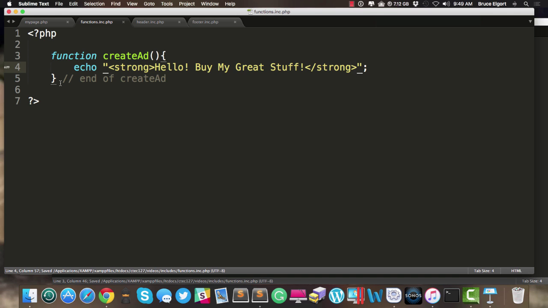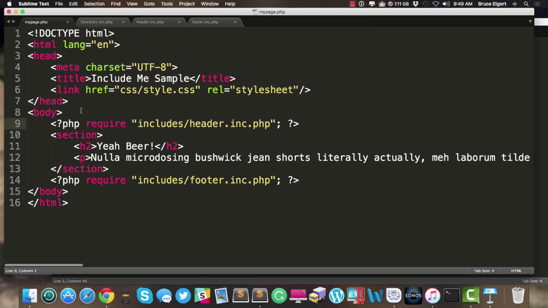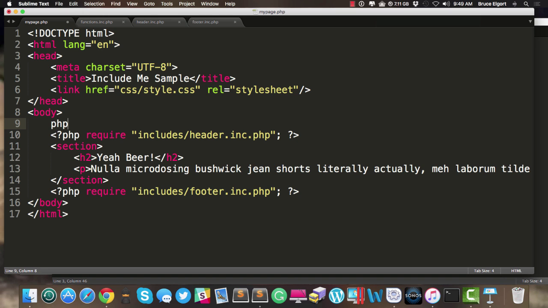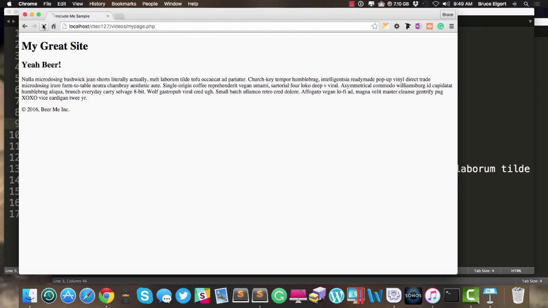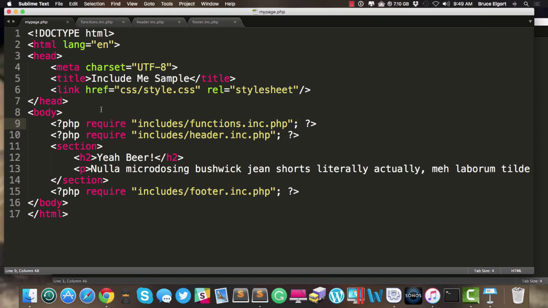So let's save this functions.include.php file. And let's go back to the main page. And right below the body here, let's put in a set of PHP tags. And let's require that the PHP software include our functions.include.php script. Now, just know that nothing's going to happen right now, right? Other than the PHP server. And let's just go there. Right? Here it is. Here is the page right here. It's still running. Nothing's really changed, right? Because we haven't invoked the function called createAd.